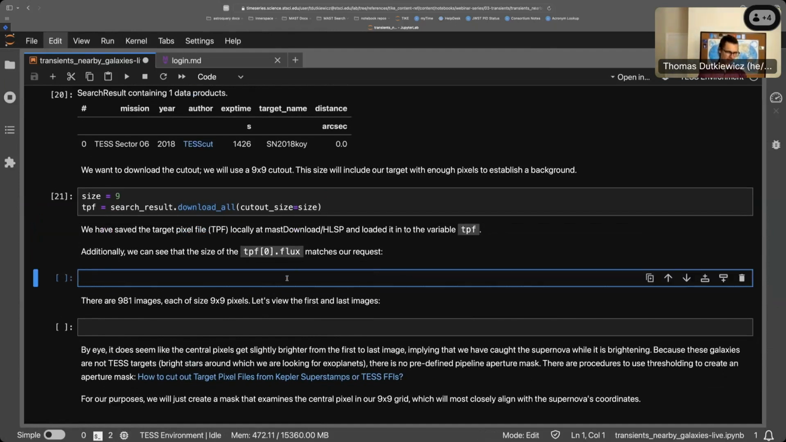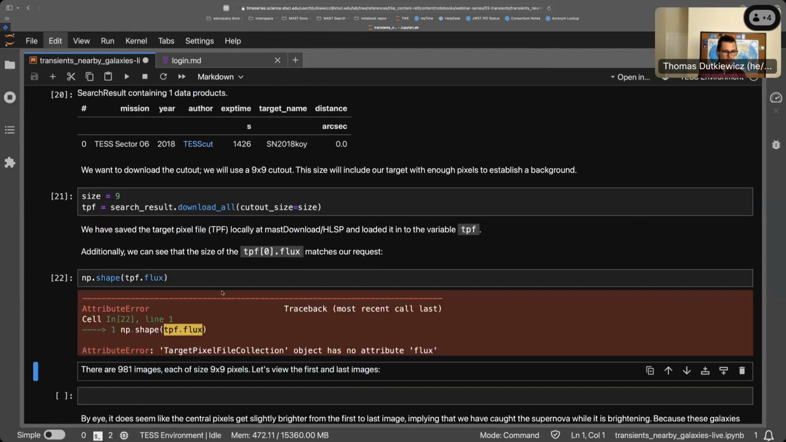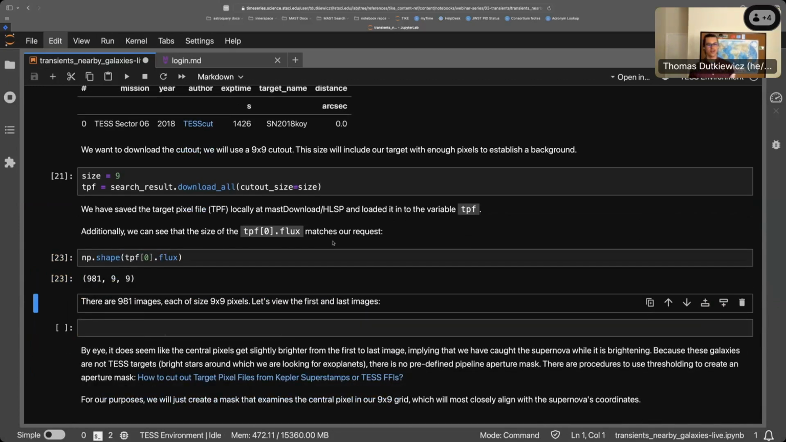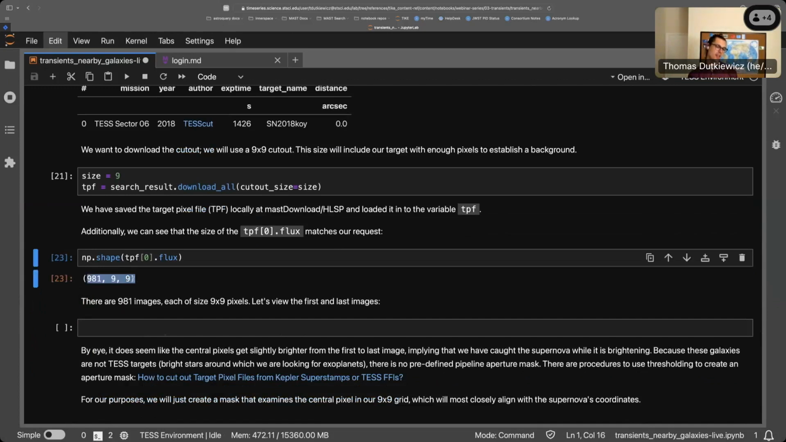Let's check that the size of this makes sense. And I'm actually going to do just, I know it says a 0 index, but I'm just going to do the flux itself so we can see what this looks like. Oh, that's why I did the 0 index, because you can't just do the flux. I tried. Okay, there we go. So our target pixel file has 981 images, which are 9x9 pixels. That's what this is telling us. Those are the dimensions of the array.